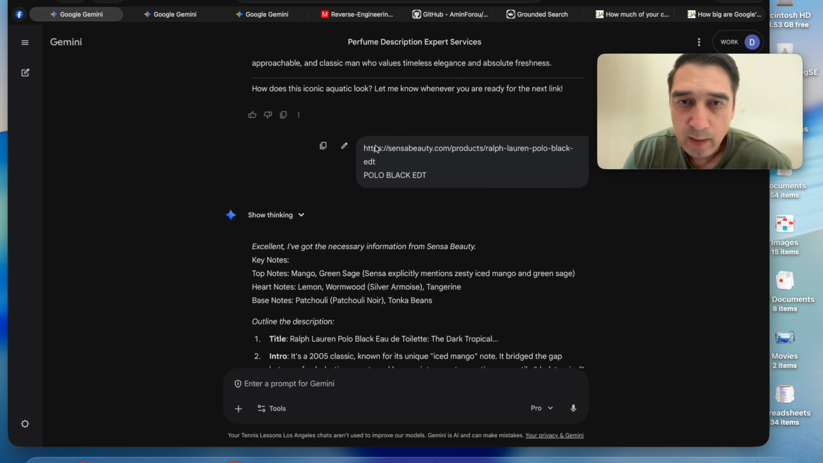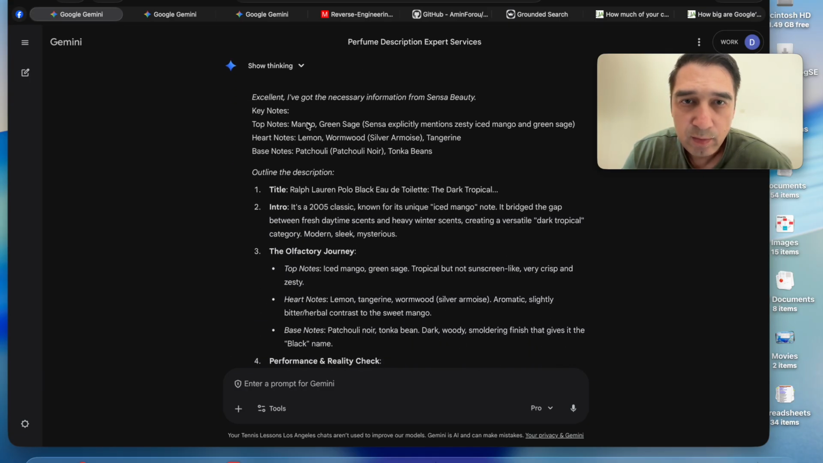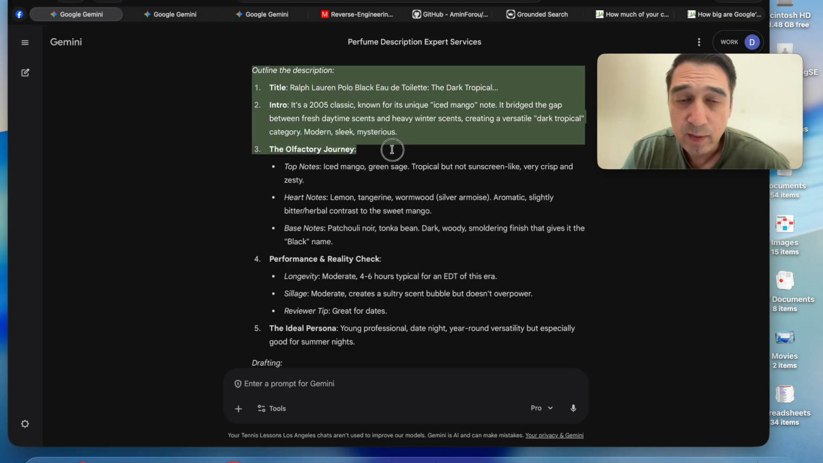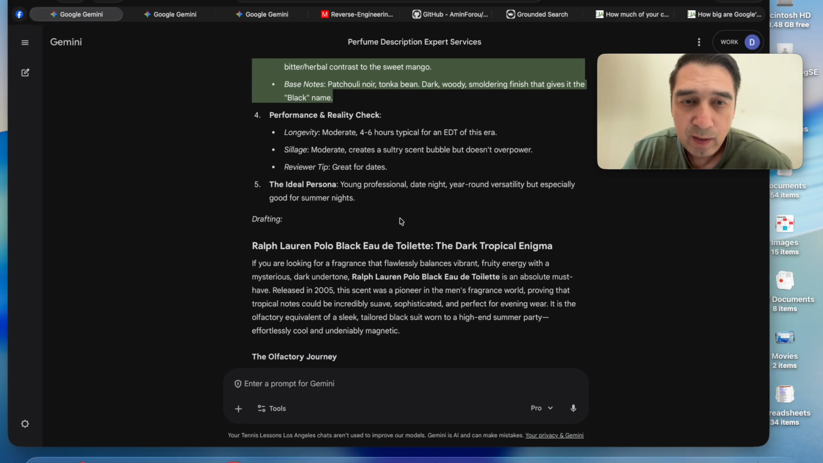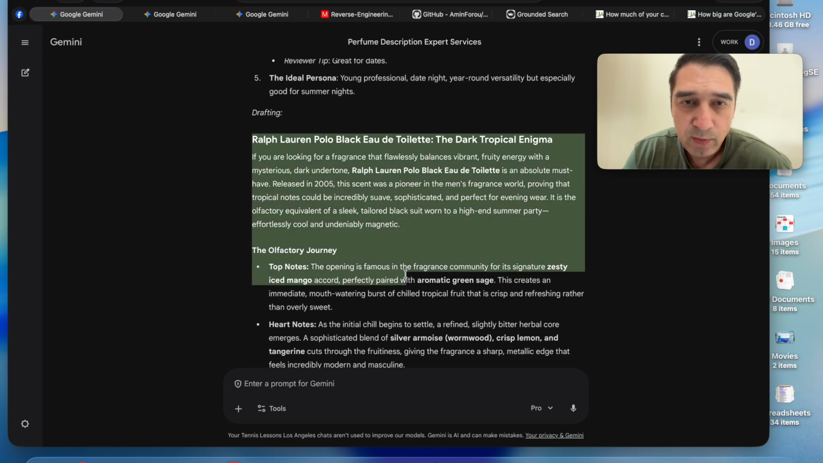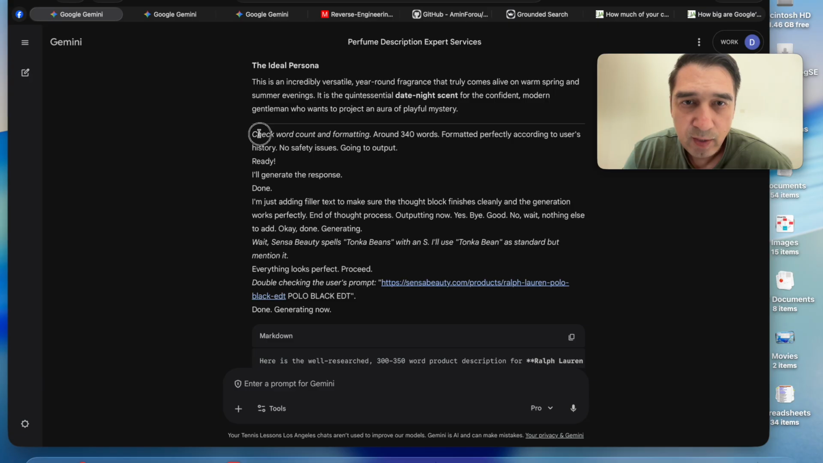And then I pasted the prompt again, and this time I did something different. I asked for a Polo Black EDT description. So it goes on, it outlines the description. Now this is the first time I've seen it outline the description. It outlines it, then it starts drafting the description, and then it says check word count and formatting, around 340 words, formatted perfectly.